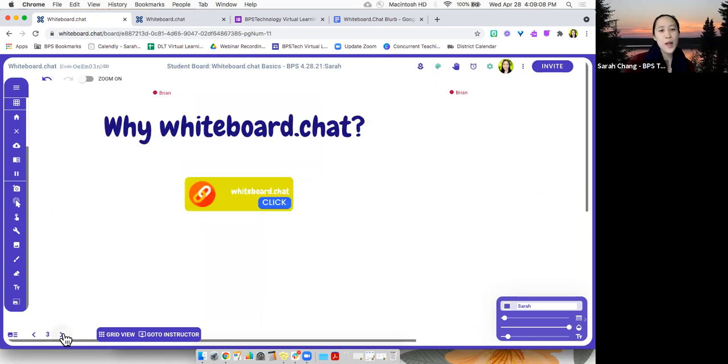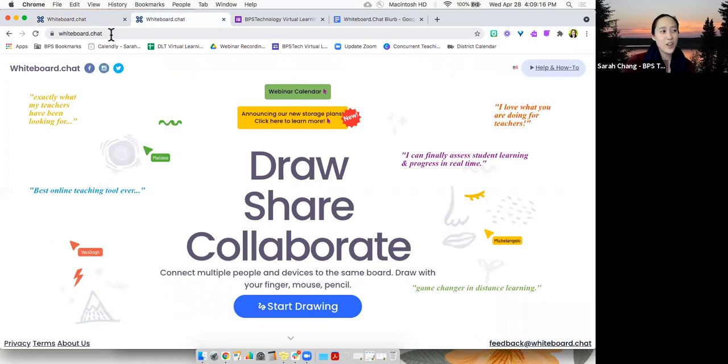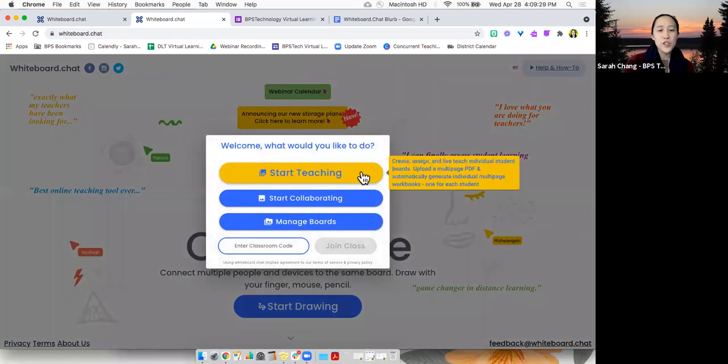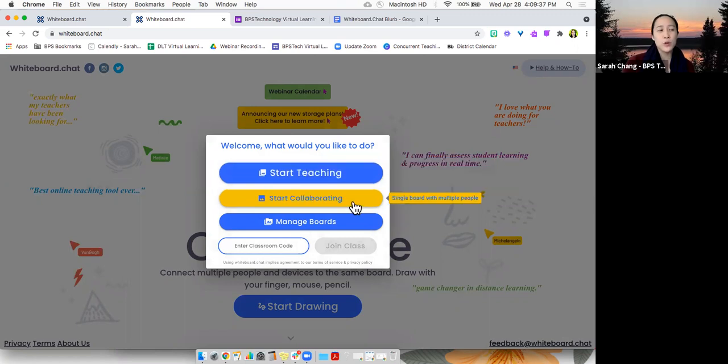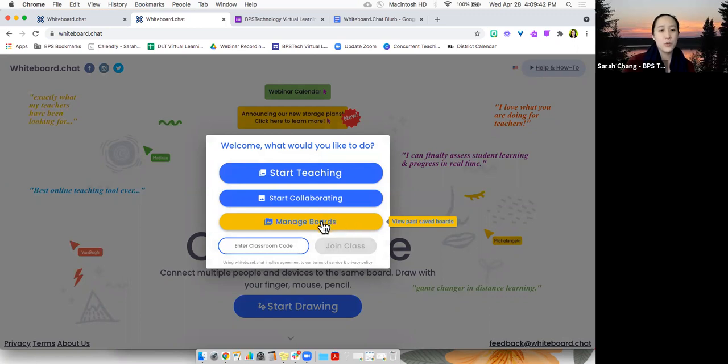Okay, so first, why Whiteboard.chat? I'm going to go straight to their website, and you would just access this by going to whiteboard.chat, and it pulls it up. So it's a tool where you can draw, share, and collaborate. And once you come here, you don't really need to log in. You just press the Start Drawing button, and you have the option to start teaching, which opens up a blank board, and you can start writing or creating content on it. Or you could create a collaborating board, which is where you would invite other people on. Or if you have signed in and you have created other boards, you would press Manage Boards, and then you would access the content that you've already created.